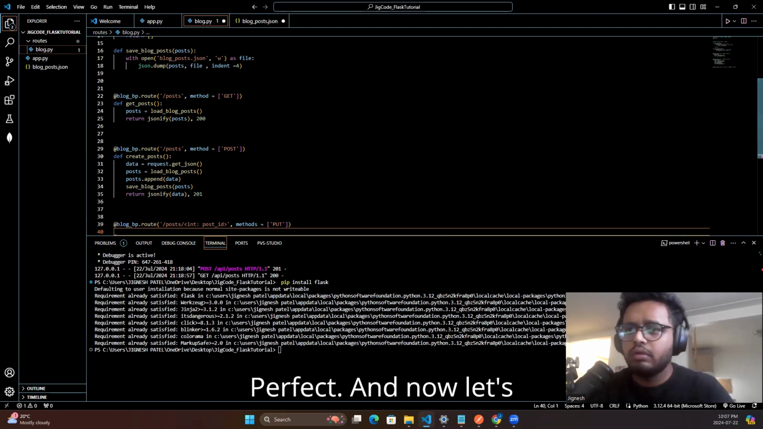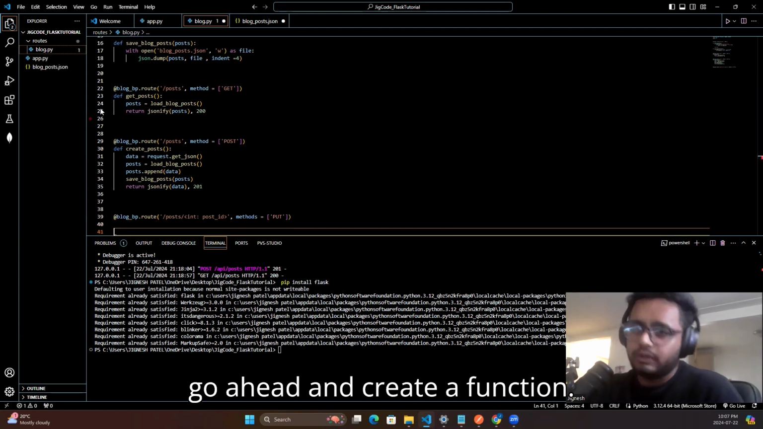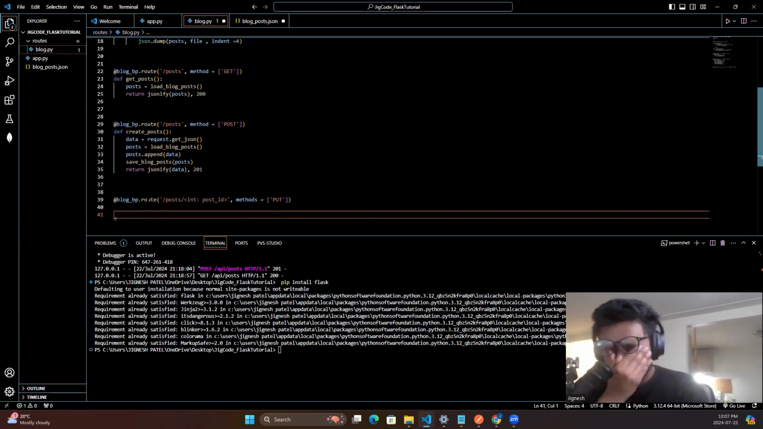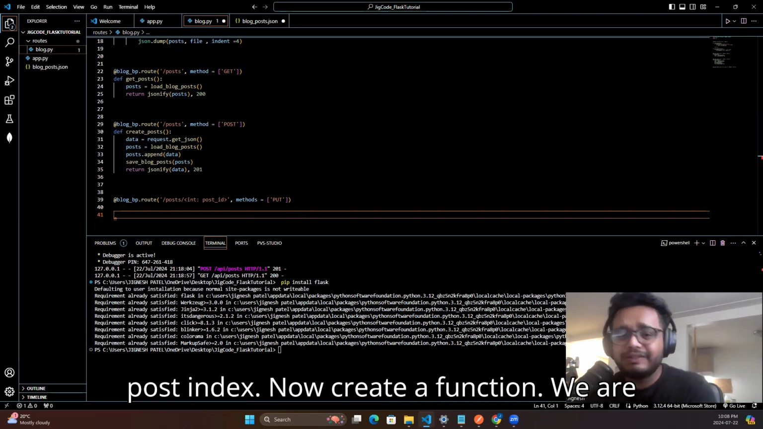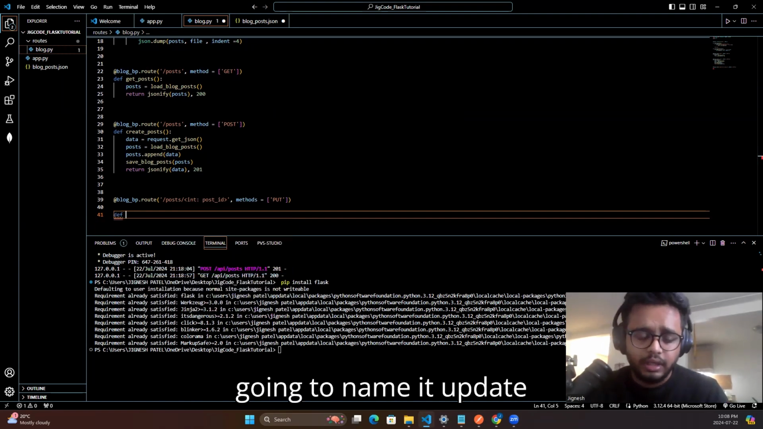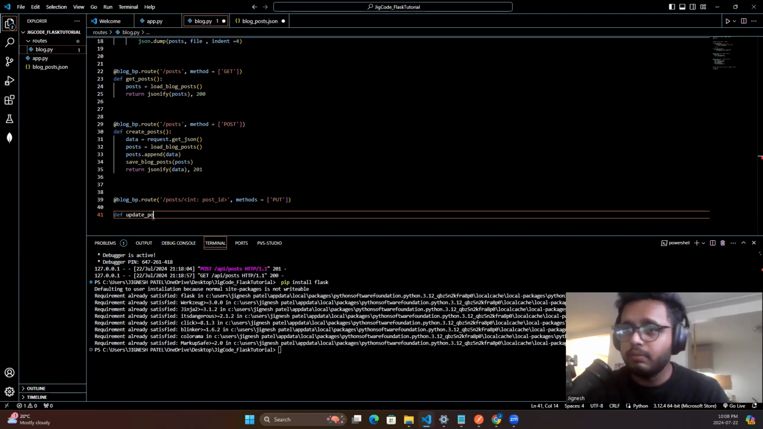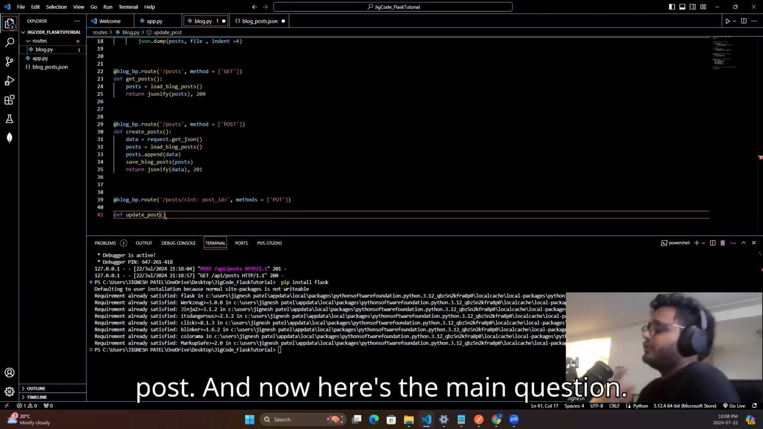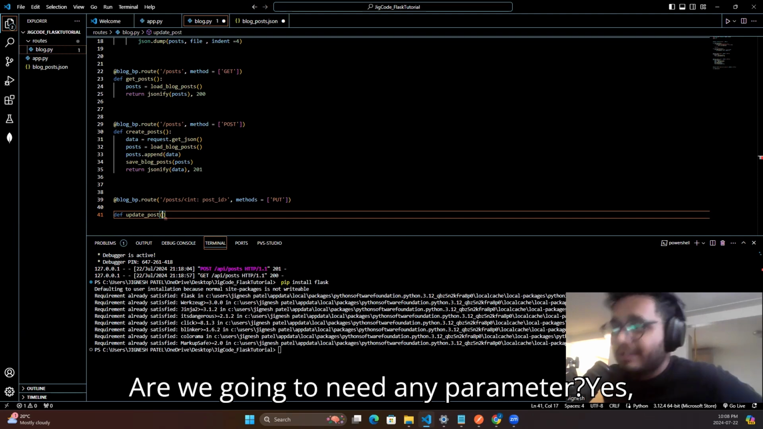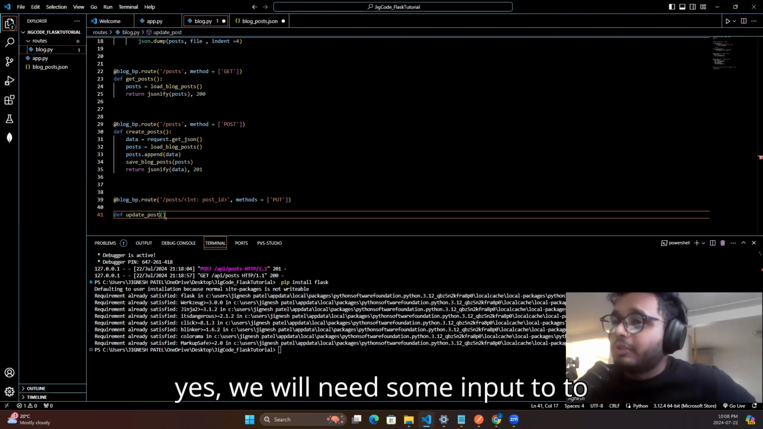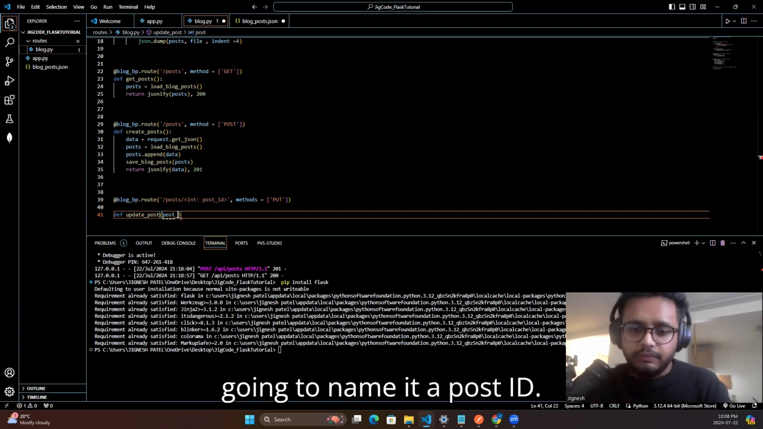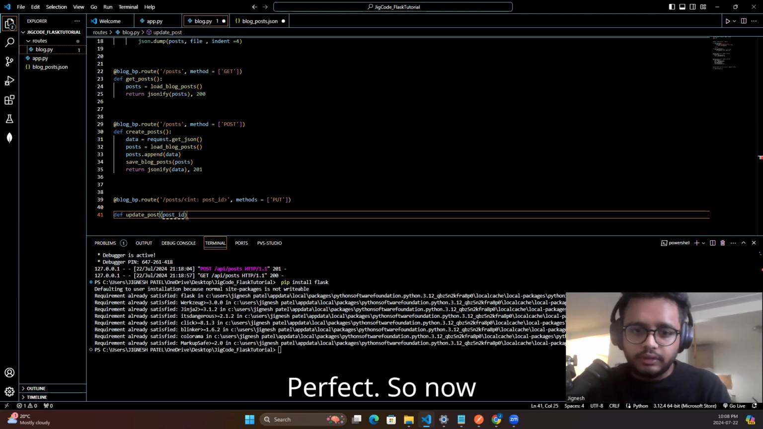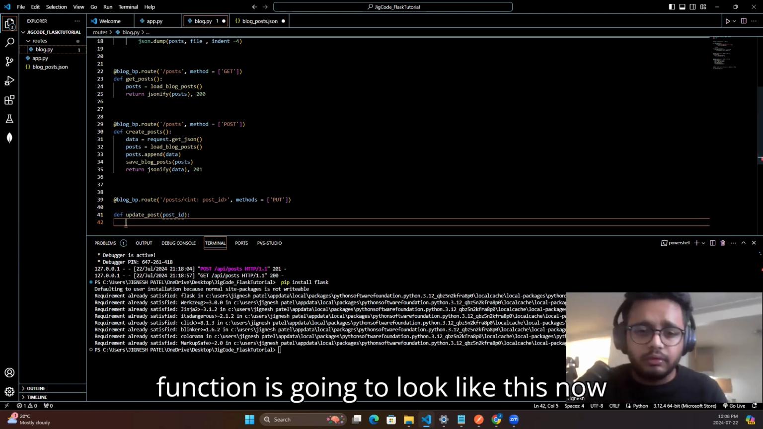Perfect. And now let's go ahead and create a function. Post ID is a placeholder for the post index. We are going to name the function update post. And now here's the main question: are we going to need any parameter? Yes, we will need some input to determine which post it is, and we are going to name it post ID. So the function is going to look like this.